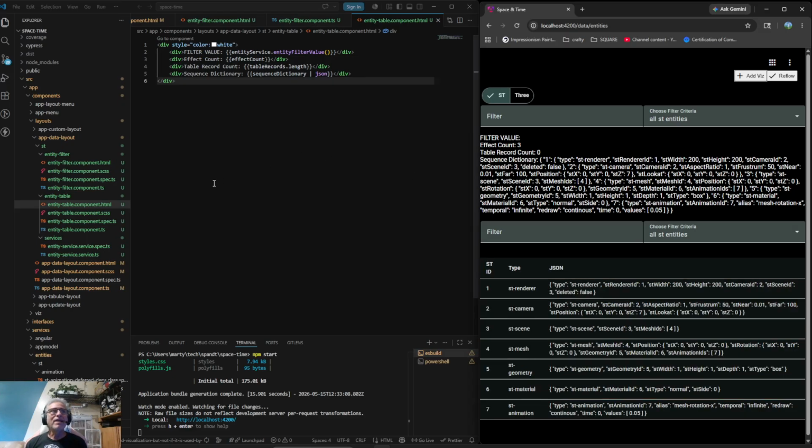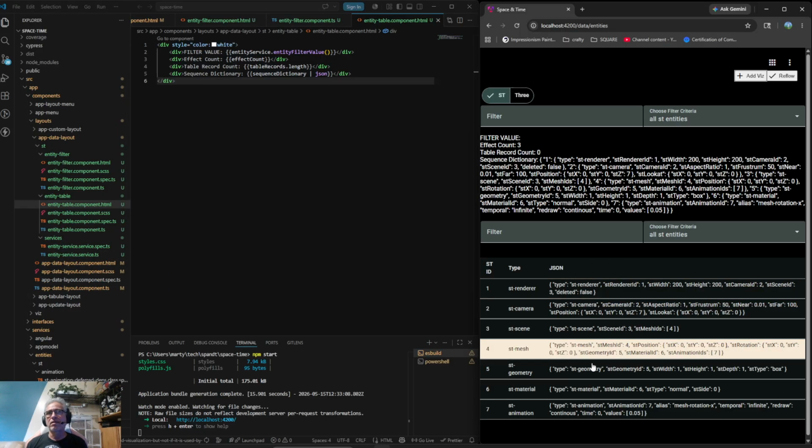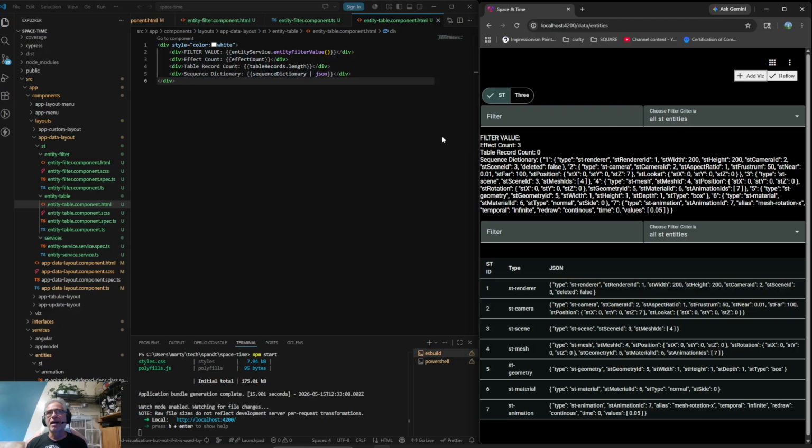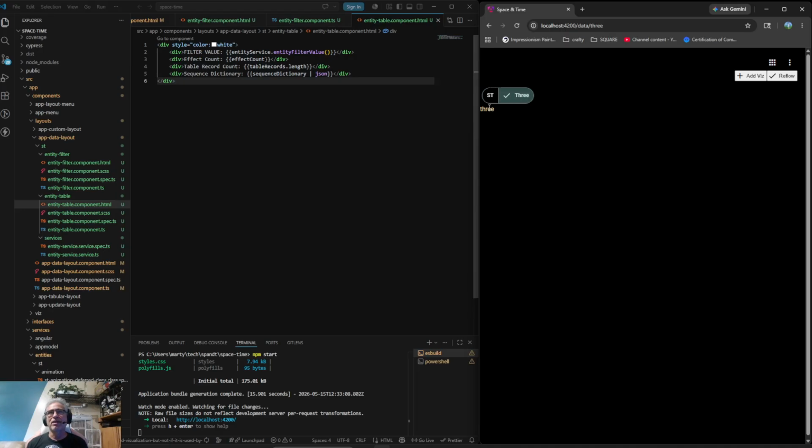And so what I'm migrating from is having all this in one component at the top, and I'm splitting it out into two smaller components, one that is a filter and drop down, and the other is the actual table. And then I'll be able to add a new component called three.